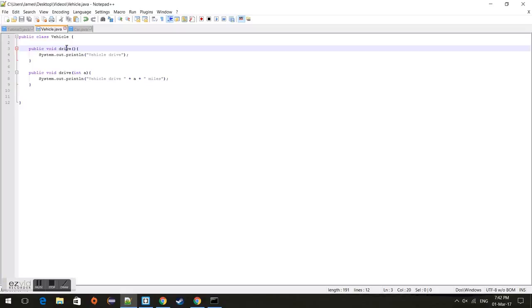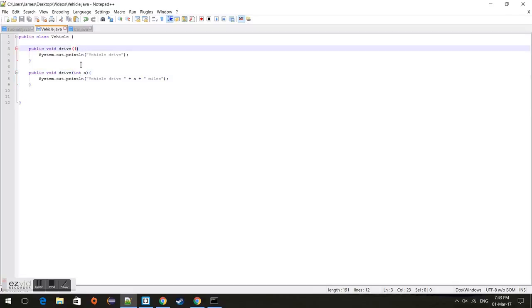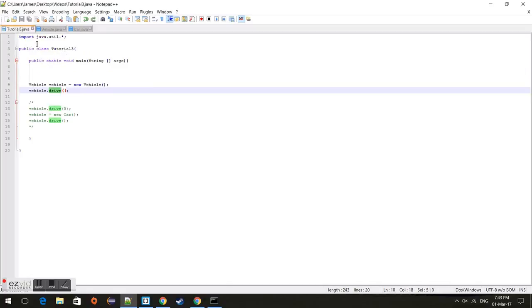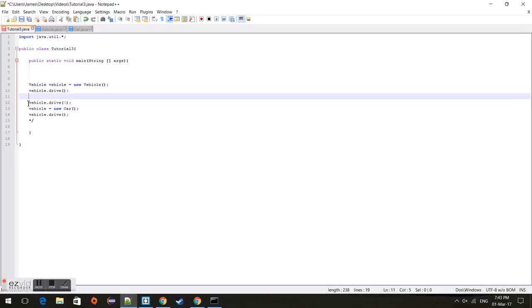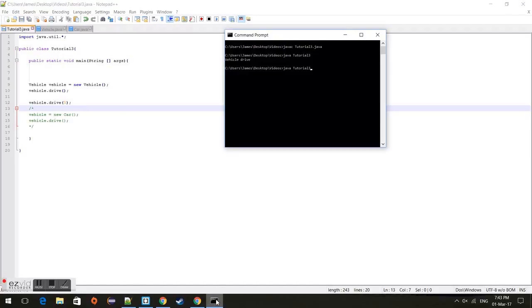So here's an example. We have two methods called drive, but we've overloaded the method. One takes in no arguments, the second one takes in an integer and then states how far it's driven. So if we were to quickly put this back in, there it is, Control S. Quickly compile the code. Compiled. And now if we run, we can see polymorphism just knows which method to call depending on the parameter that has been inputted. Very important.